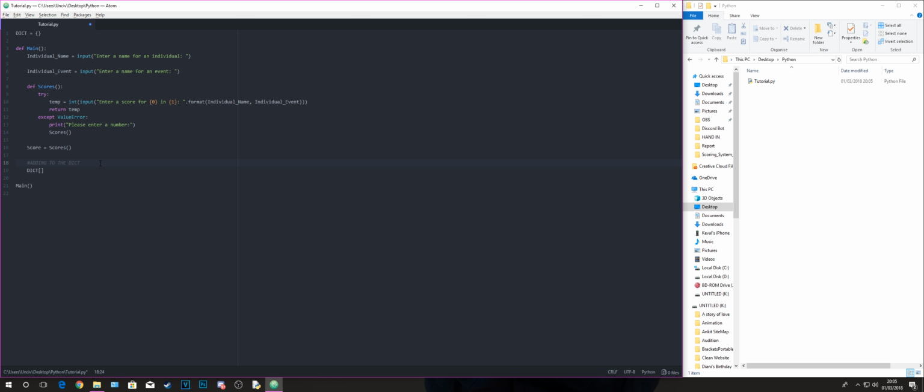So basically, adding to a dict, you would do something along the lines of dict name, then square brackets, key name, and then value name. Okay, so using that, we're going to do the key name. It's going to be the individual name, so we're going to write individual name. Okay, so that's the key done.